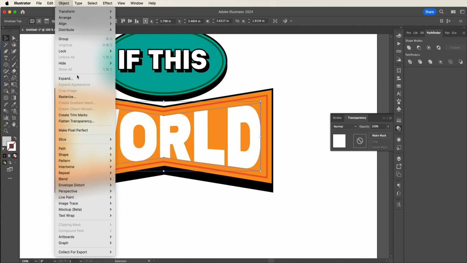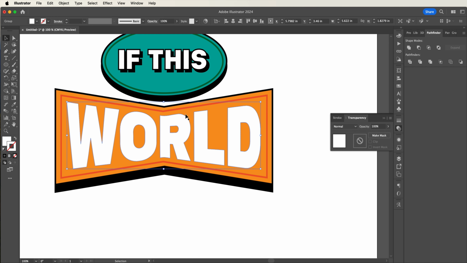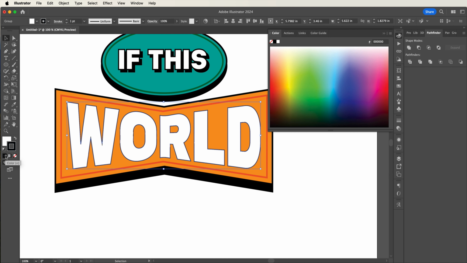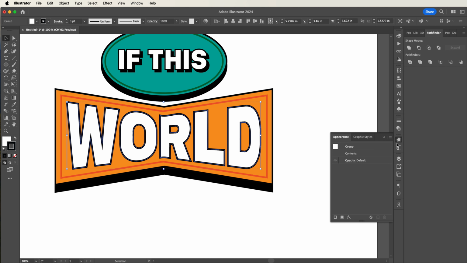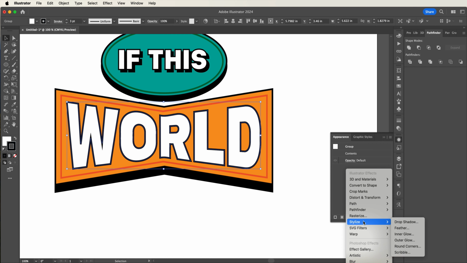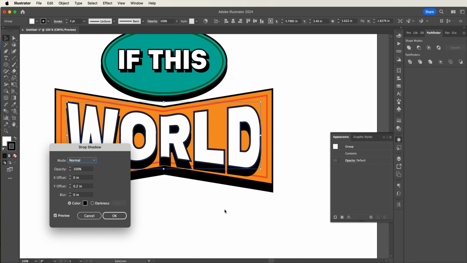So go to Object, Expand, and then you can add a stroke, a 3-point stroke, and also a drop shadow. Now, expanding your text may not be necessary, but for this tutorial, I just ended up expanding my text. And then go in and add a drop shadow. And I'll change my X offset to 0.065 and the Y offset will be the same, and click OK.